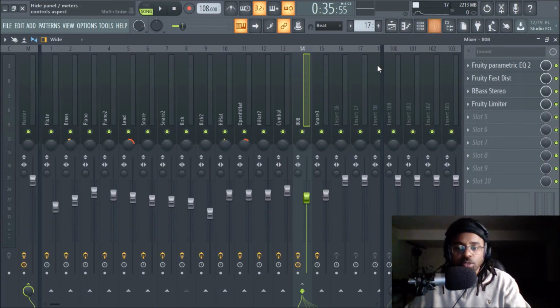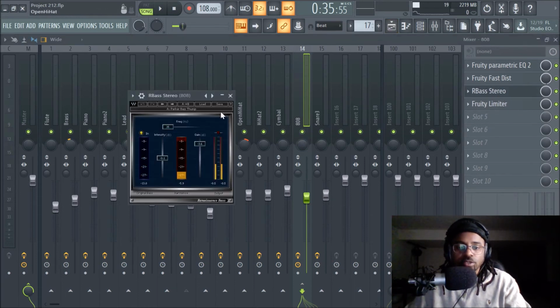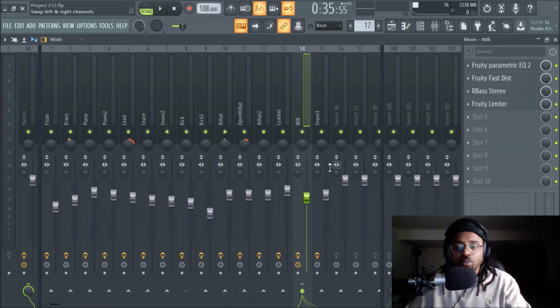Also processing wise, as you can see, I did all kinds of stuff. Fruity fast distortion, R-bass stereo, and fruity limiter, and to sidechain the kick to the 808. So with that 808, I had it straight going up and down. R-bass stereo can do some awesome stuff too. I isolated the 35 Hz frequency and also just boosted intensity a little bit to give it some harmonics. Where you get the buzz, here, let me play it by itself.